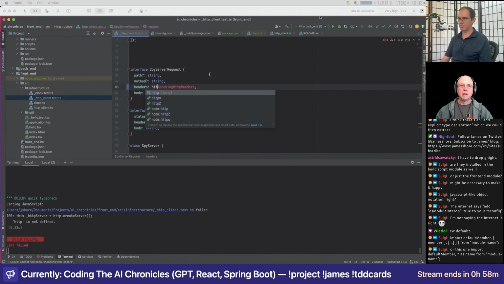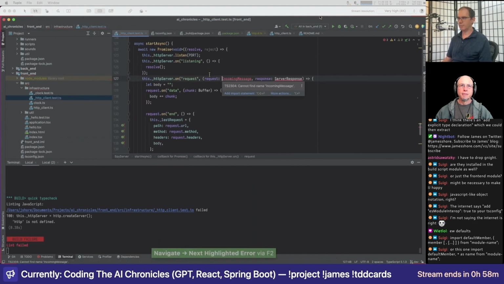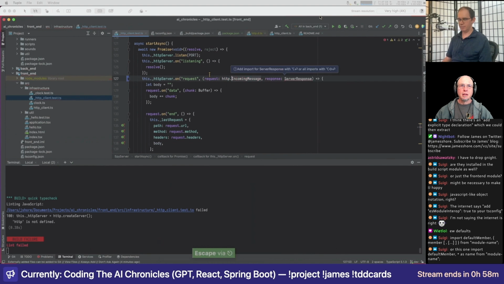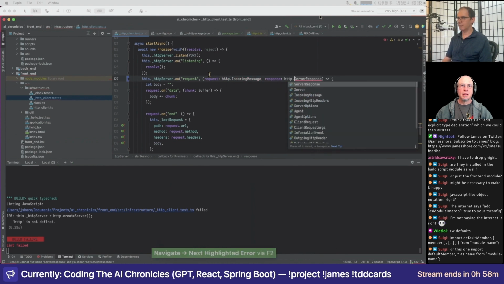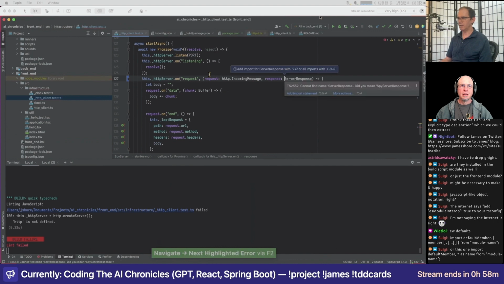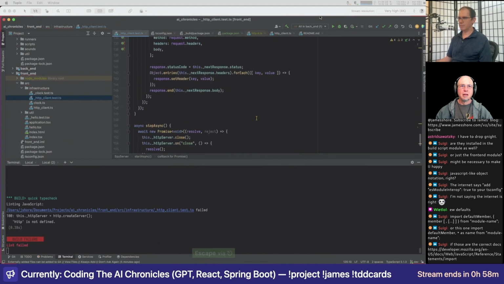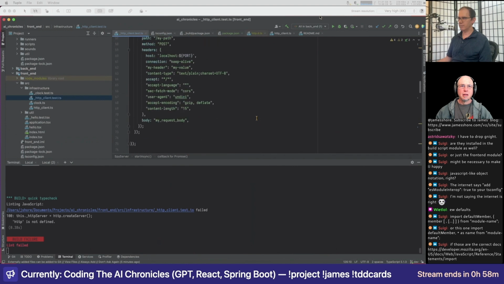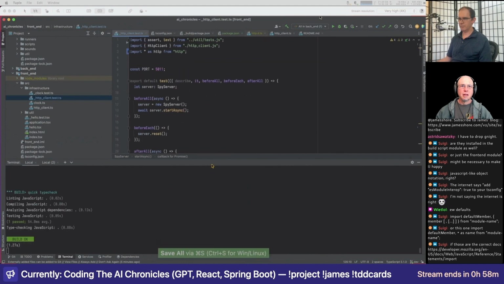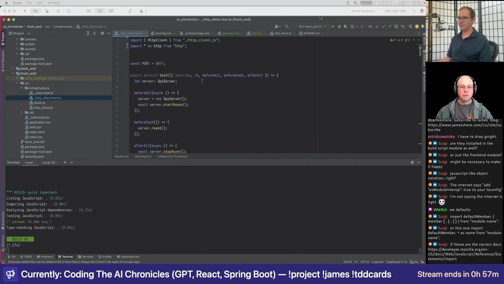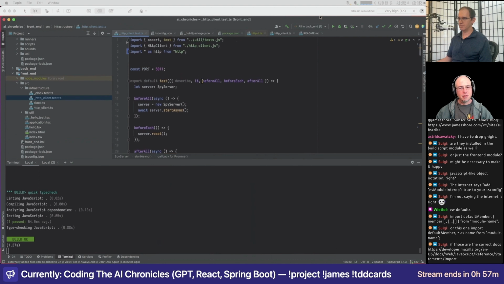So import. Okay, that did it. Import star as HTTP from HTTP did the trick.